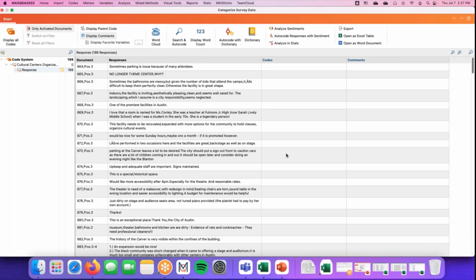What I like about this is it's nice and clean. You can see all of your responses in this nice grid format. You can see any codes that have been applied to them. And what I think is probably one of the most useful features is you have a column for annotations.